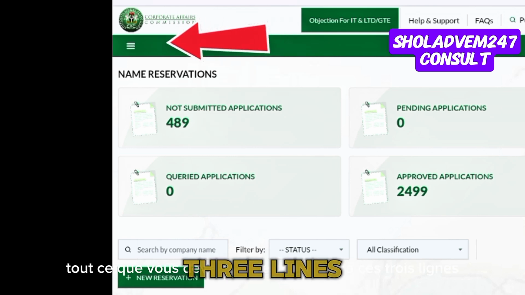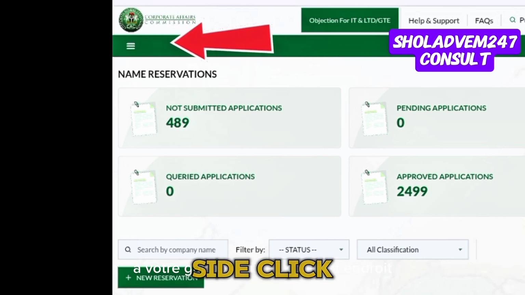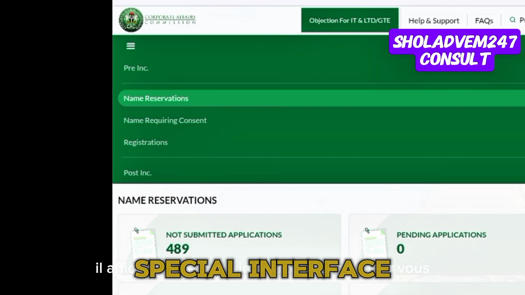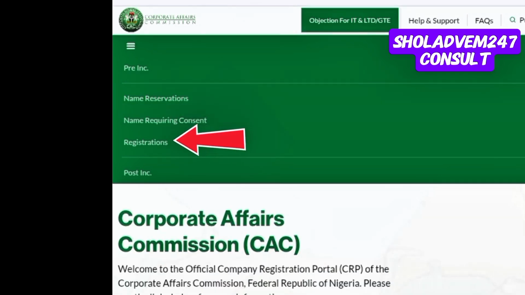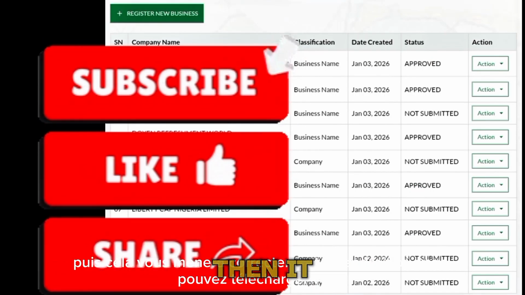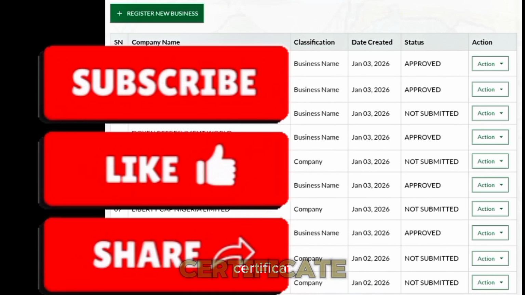come to these three lines at your left hand side. Click on that spot. It will display another special interface for you. Then you navigate to where you have registrations. Then it will take you properly to where you can download your certificate.